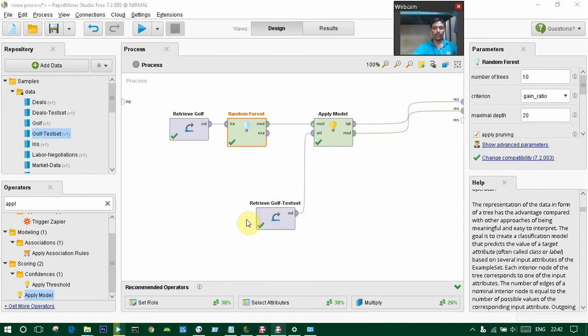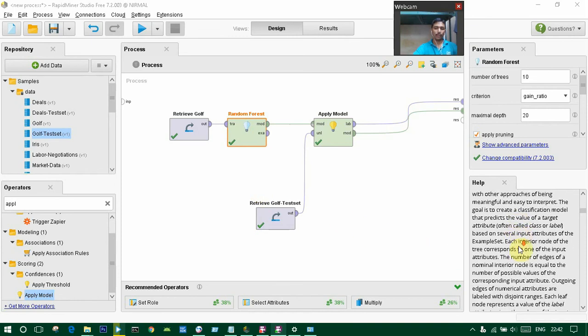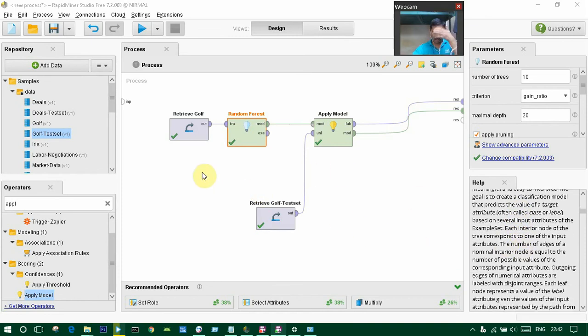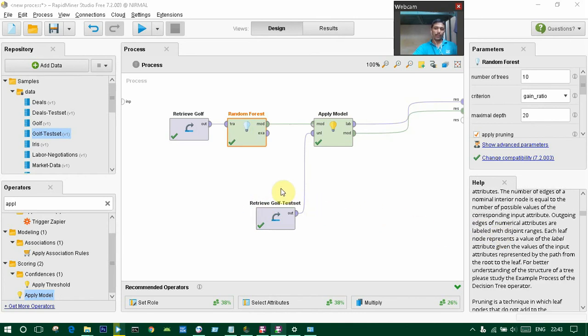Each interior node of the tree corresponds to one of the input attributes. The number of edges of a nominal interior node is equal to the number of possible values of the corresponding input attribute. Outgoing edges of numerical attributes are labeled with disjoint ranges. Each leaf node represents a value of the label attribute given the values of the input attributes represented by the path from the root to the leaf.